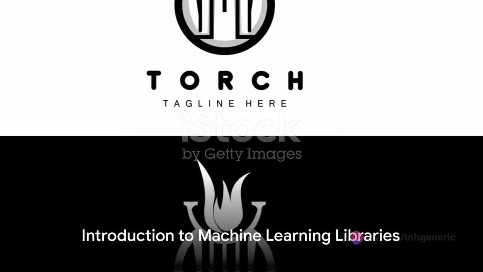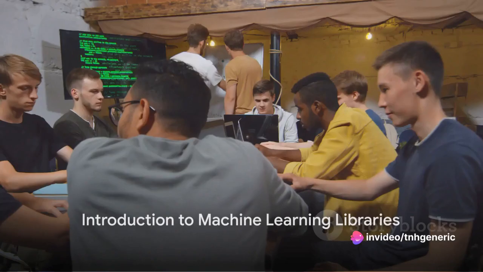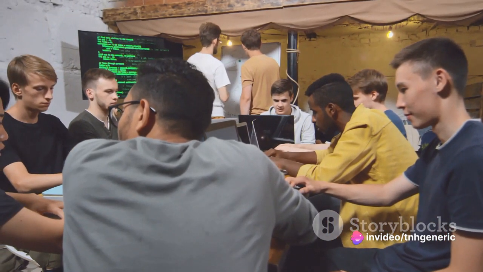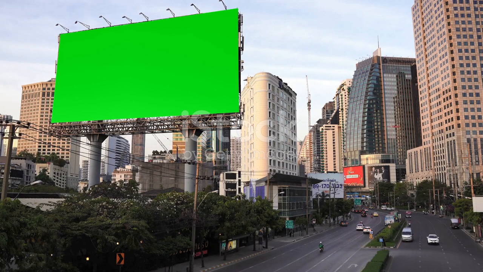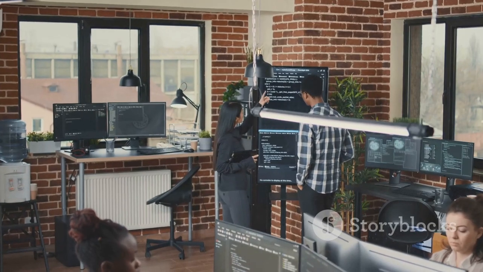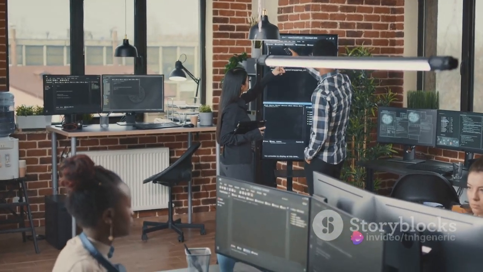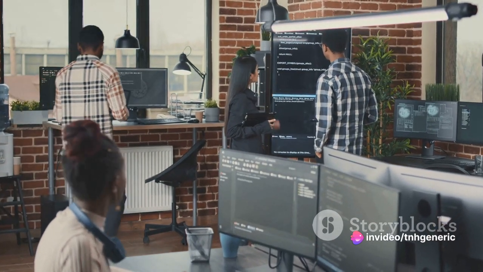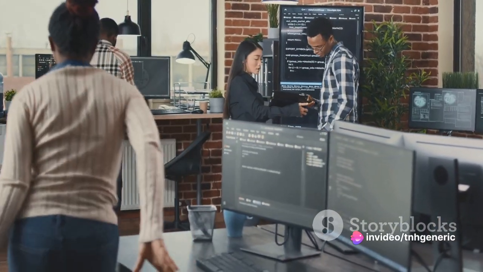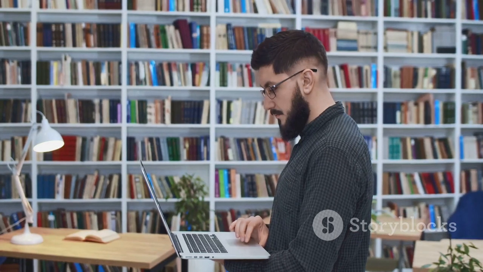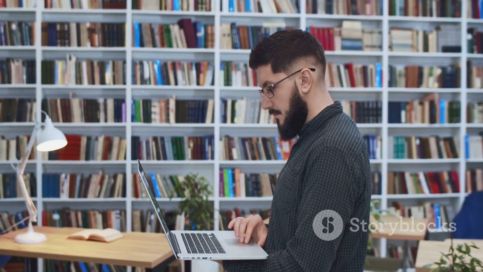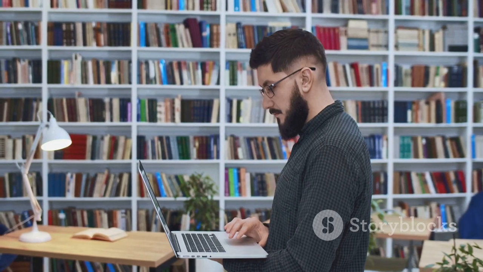Why is there a need for machine learning libraries? And how does PyTorch come in as a solution? Let's delve into it. Machine learning is a complex domain involving intricate algorithms and high-dimensional data. Writing code from scratch for each machine learning project is not only time-consuming, but also prone to errors. This is where machine learning libraries come in.